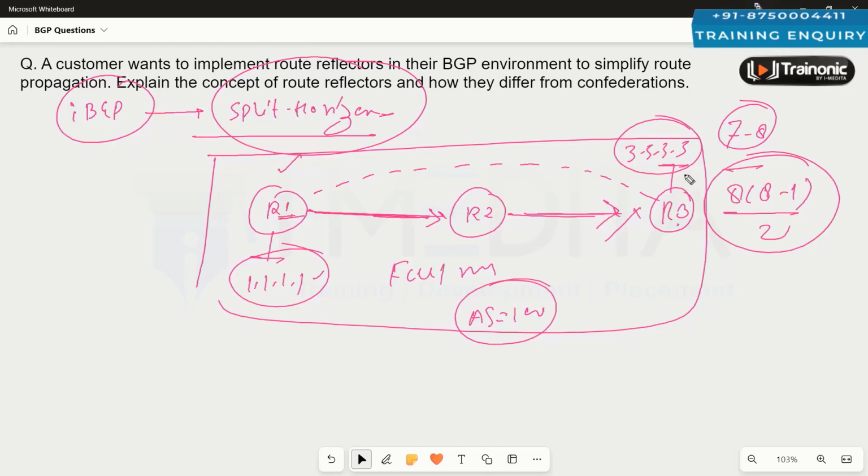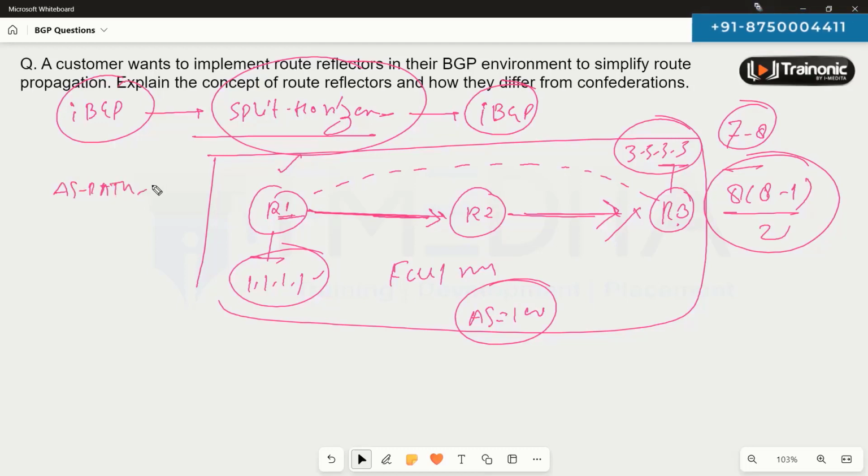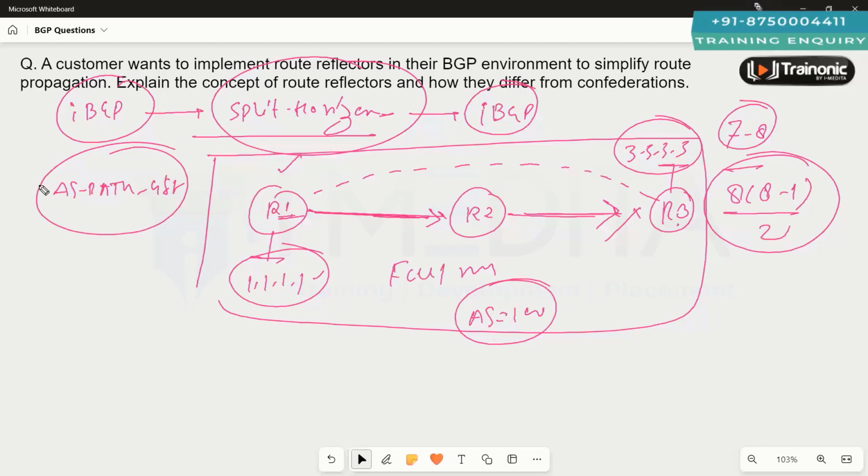The BGP split horizon rule is there to prevent any potential loop in the IBGP environment. In case of eBGP, we have this concept called AS path. So if the AS path contains your own AS, you are not going to accept that prefix. That is the eBGP loop avoidance mechanism. In case of IBGP, this IBGP split horizon rule is used for the same purpose.